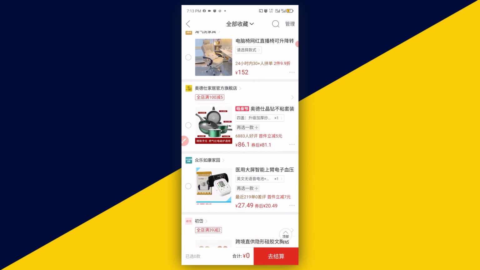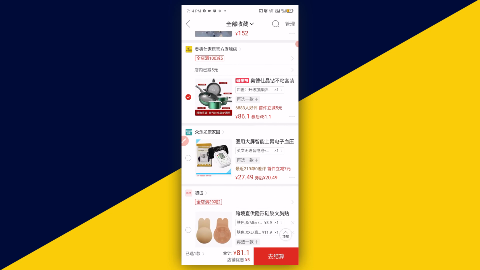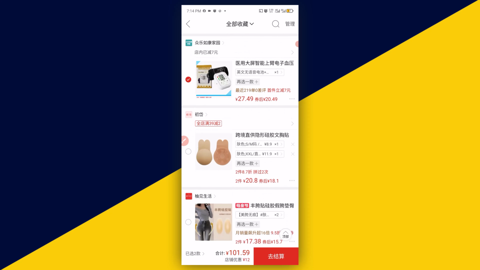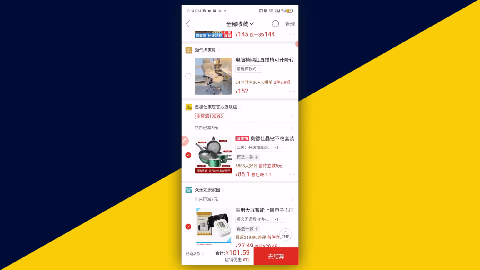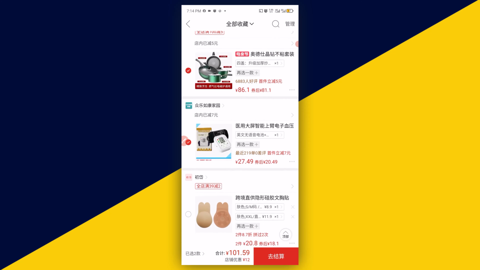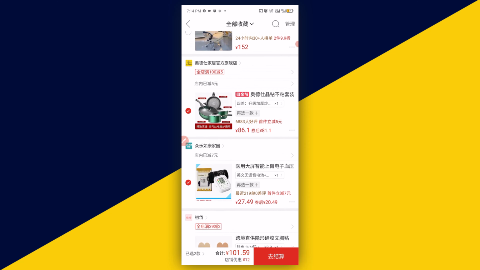Now, the next thing you need to do is to select the product that you want to pay for. So I'm paying for this particular goods right here, and I'm paying for this. So I'm paying for two different products from different stores right here. This is store 1 and this is store 2. Next thing I need to do is to simply click on here to proceed to checkout.